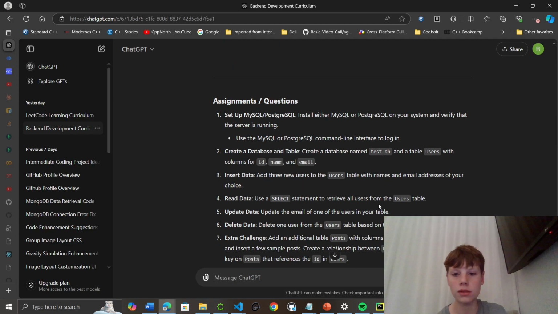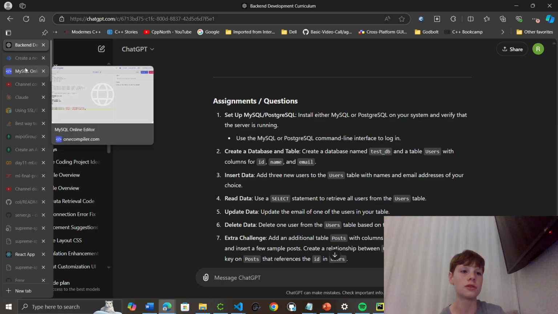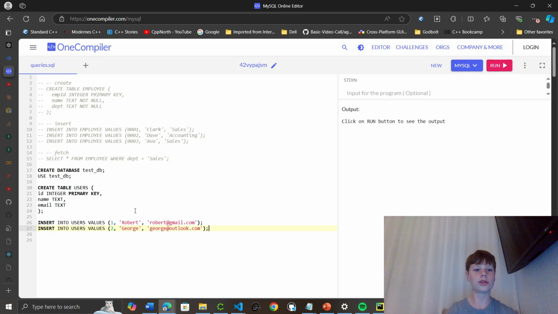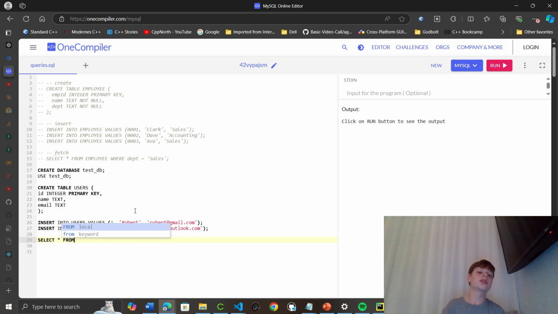Okay, now we can select all users. So this is just the wildcard case. So we can do select from, yeah, I'm pretty sure with SQL, it's not actually case sensitive, it's just by standard that you do from users.